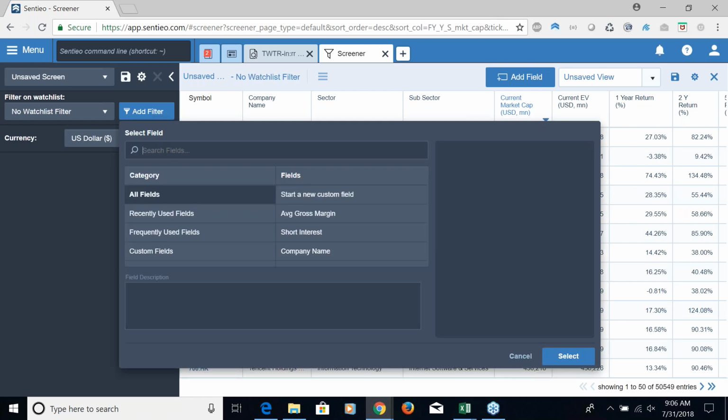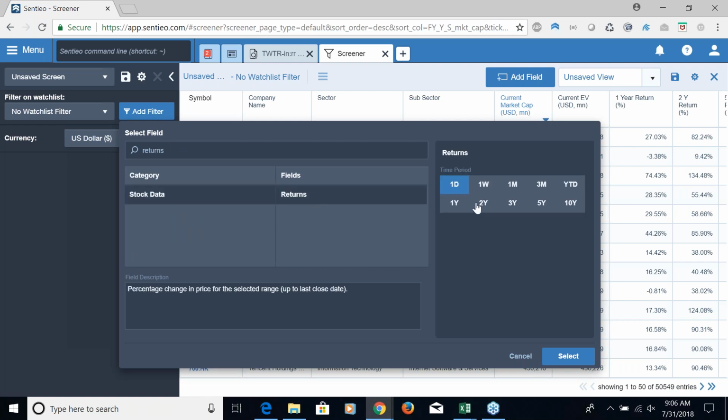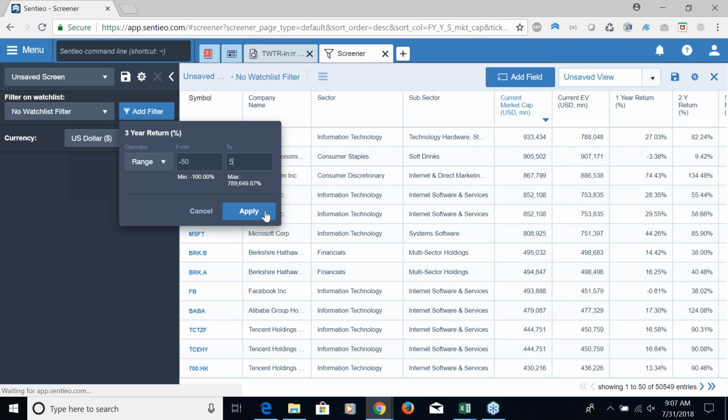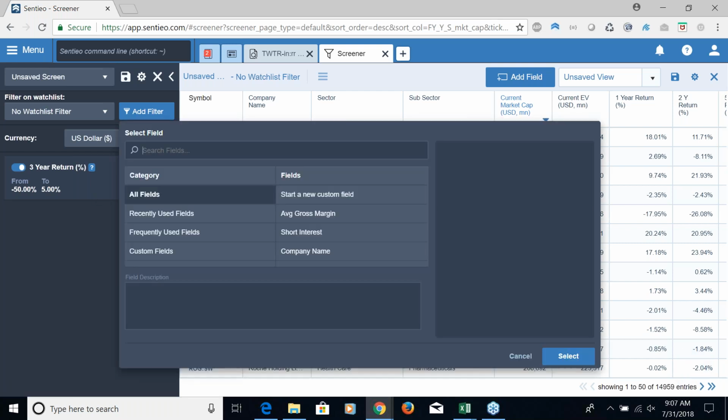What you're going to see, I have an add filter. I'm going to type in returns. The returns tells me I can look at stock data, returns. As I said, I'm going to start and I'm going to do 3-year. I'm going to click select, go minus 50, and say to about plus 5, click apply. And you're going to see that I'm going to narrow down the universe to about 15,000 global public companies. And right now it's global.